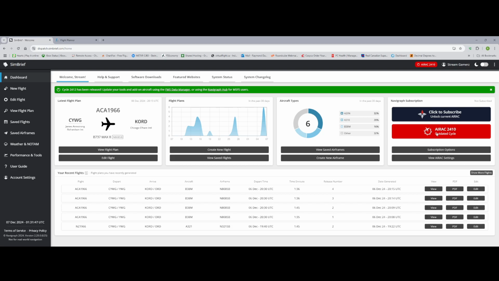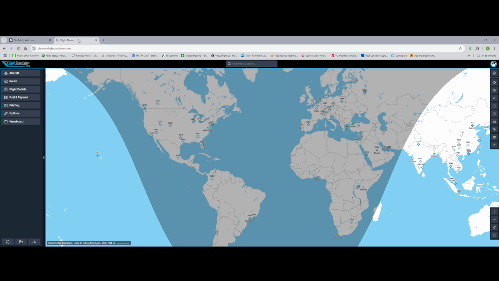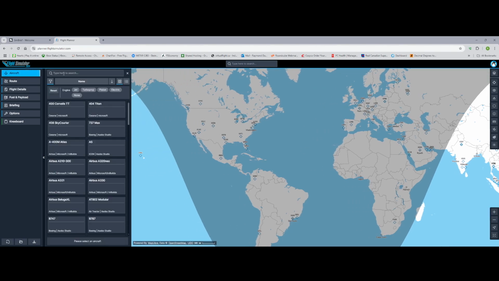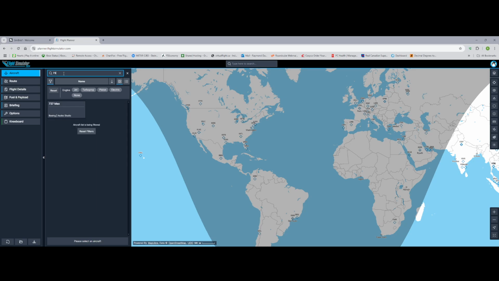I'm just making a little note here for myself. Okay, so making a flight plan in SimBrief, I'm making a flight plan in Flight Planner. Okay, so we'll pick an aircraft. I'm going to do the 737.